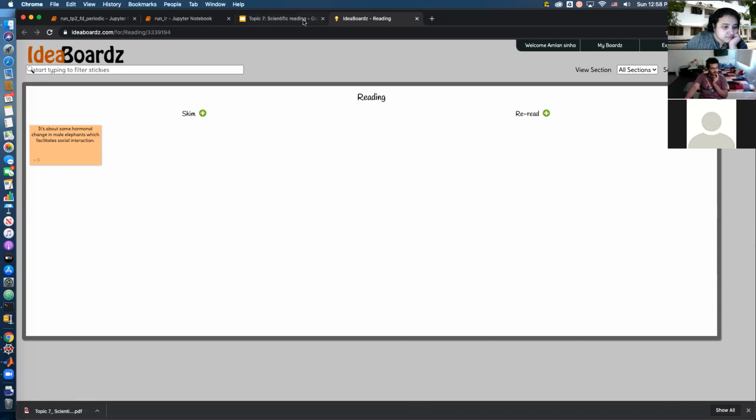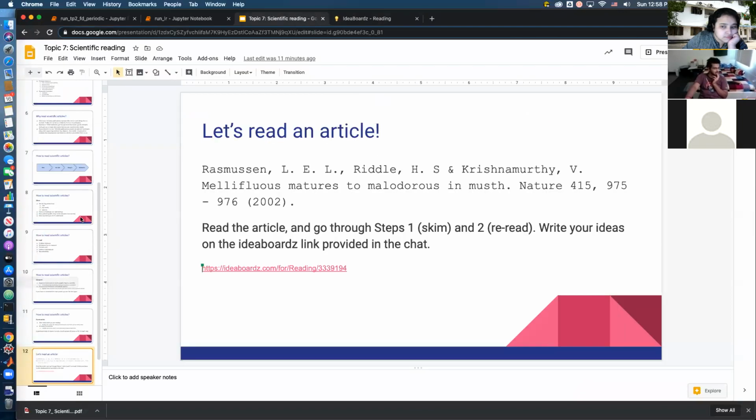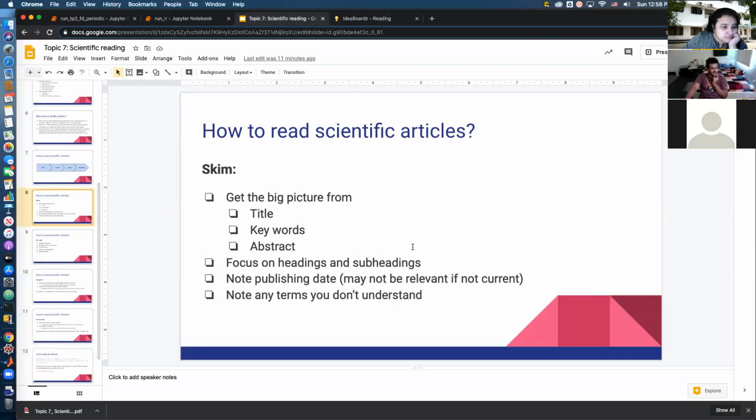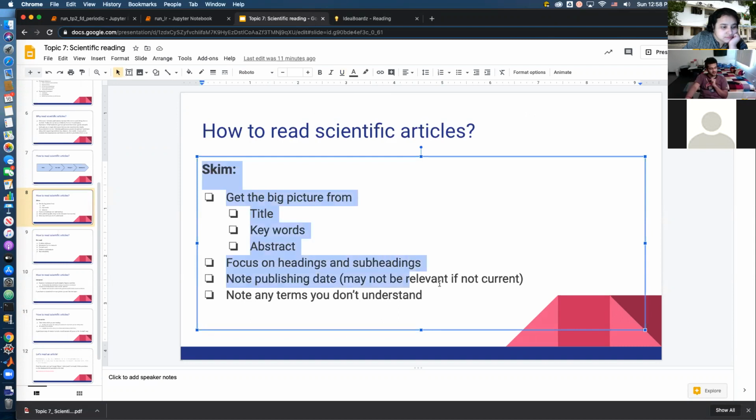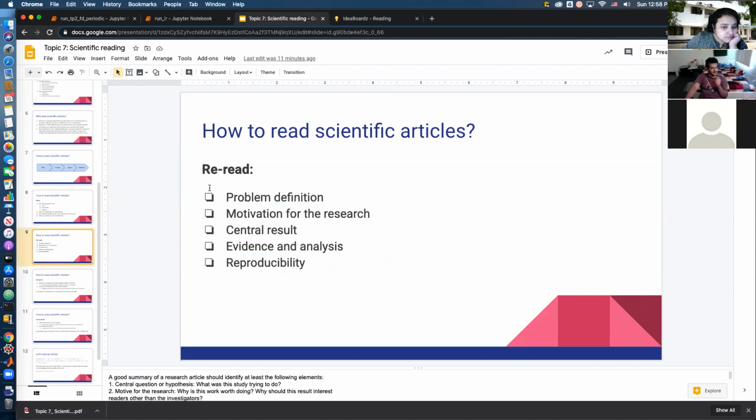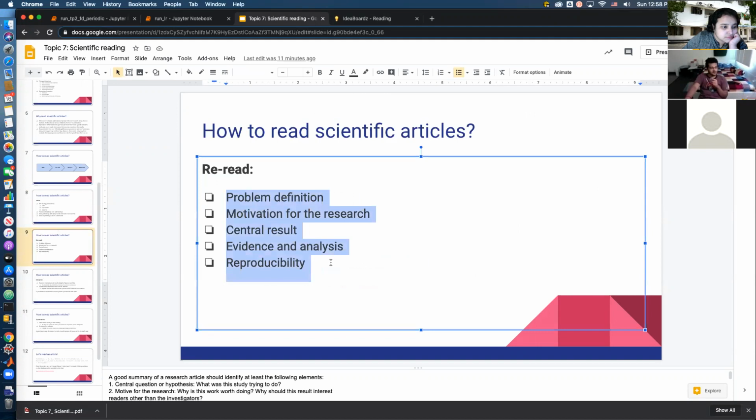So I can tell you what you need to focus on. If you go through that slide link, this slide here. So what is skimming? Make sure you go through all of the steps of skimming. The next step is rereading. So make sure you answer all of these questions.